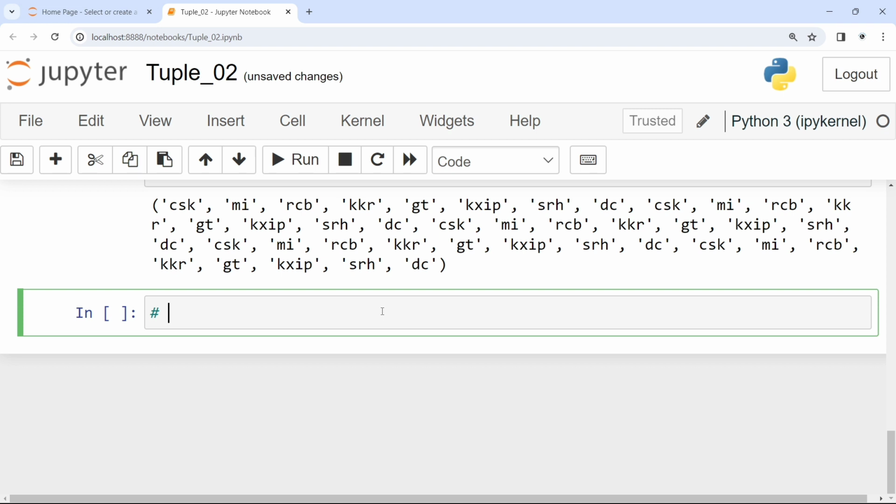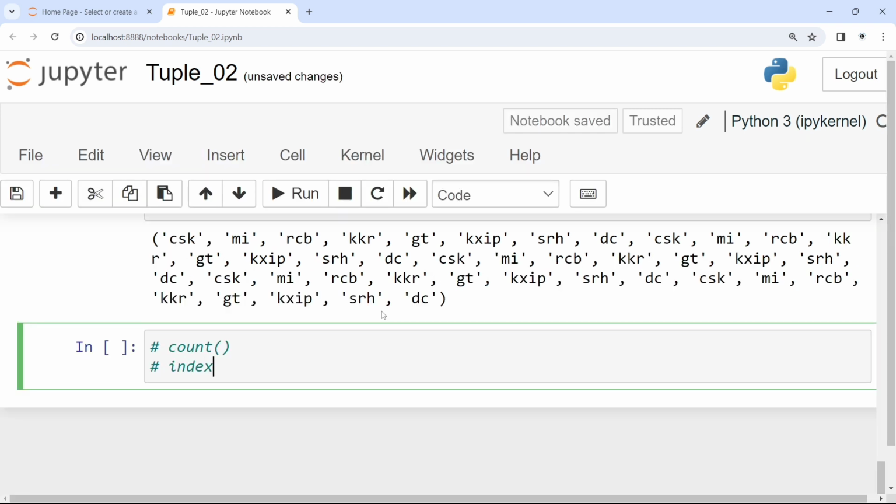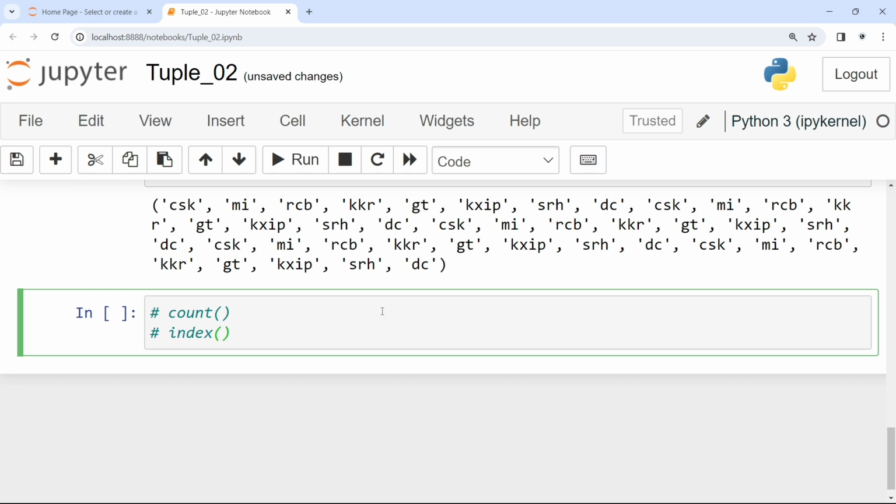So, if you want to count occurrences, go with count. Or if you want to find the index, then you can use index. Remember, again repeating, tuples do not have methods like count or index like list does. However, you can use these functions from Python built-in functions.